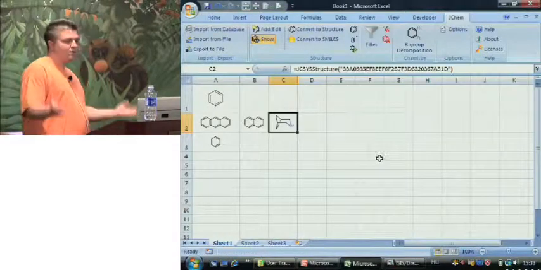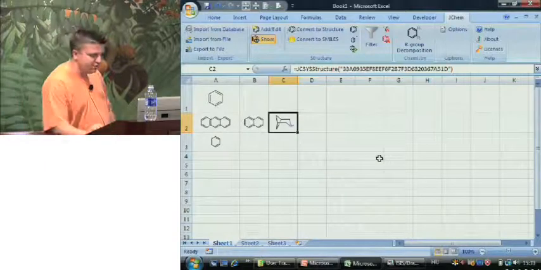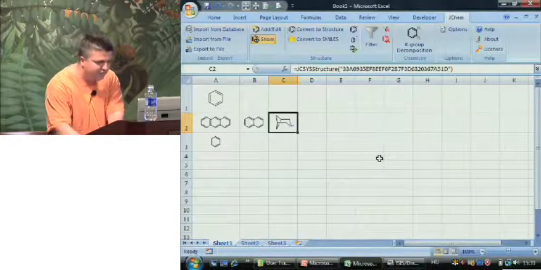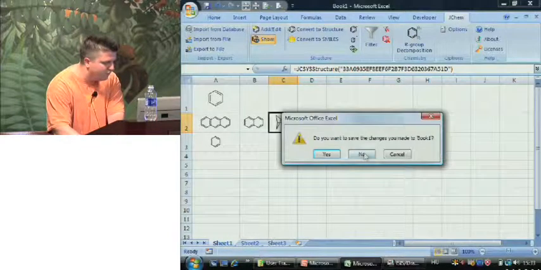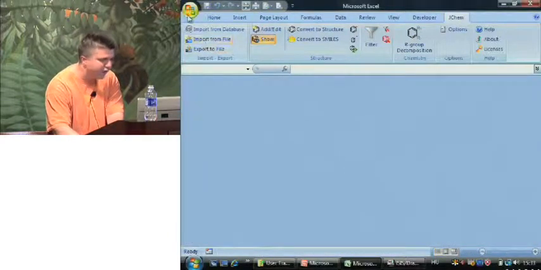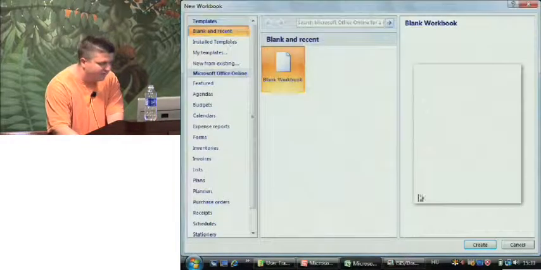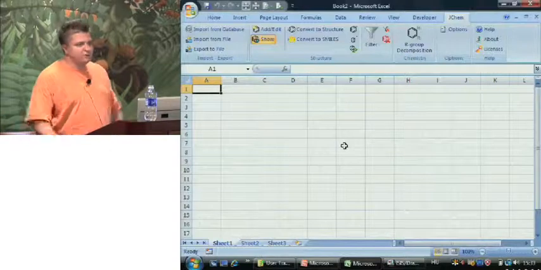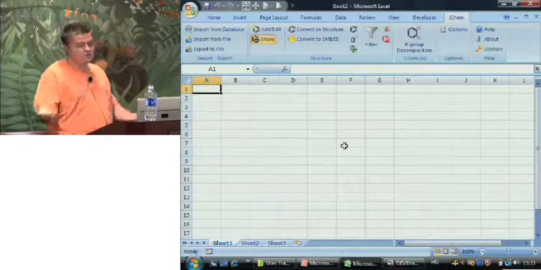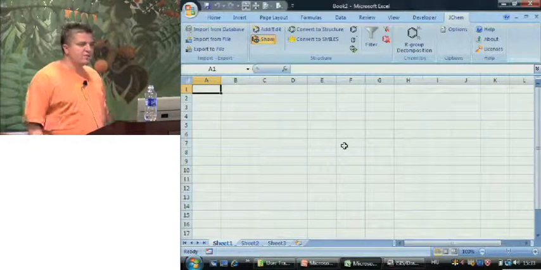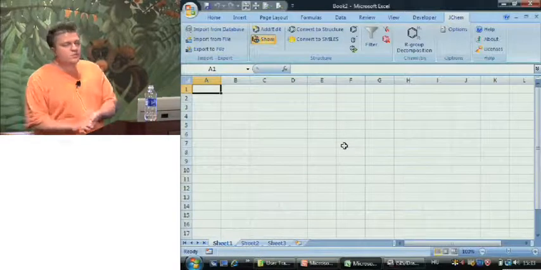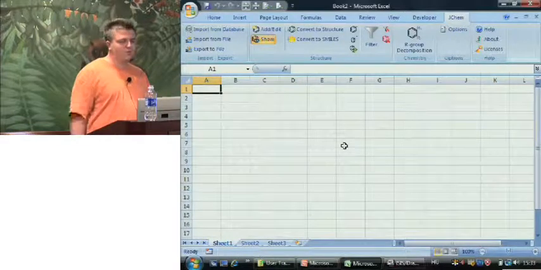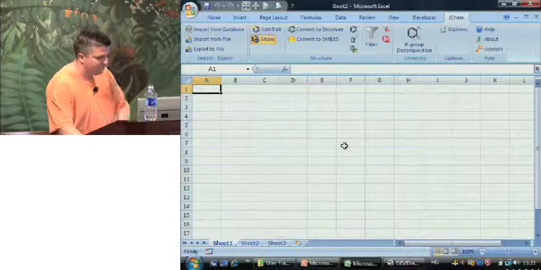Okay, that was all about handling structures inside Microsoft Excel. So I'm going to show you how it is possible to import files from external sources. Basically, we support most of the well-known formats such as SD files, MRV, list of SMILES strings, and it is also possible to import, for example, a list of IUPAC names as well.